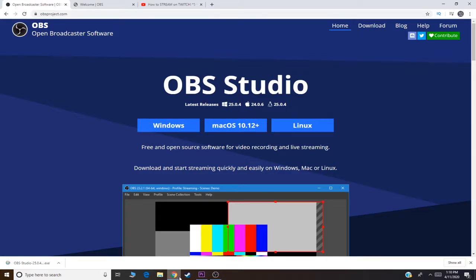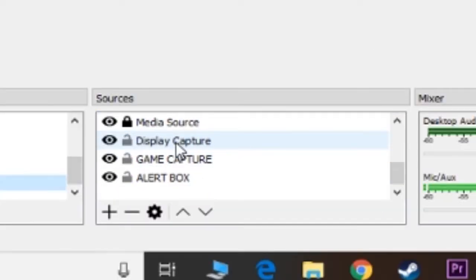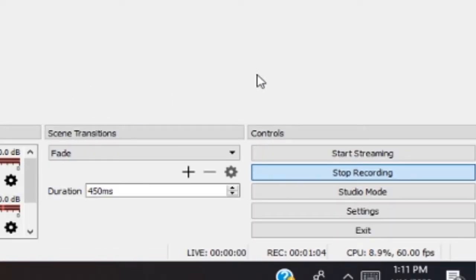Go to obsproject.com and download the app. Once you have downloaded the app, open up OBS Studio. Welcome to OBS Studio. Now, when you first open up OBS Studio, all your scenes are going to be blank. I just have a bunch of scenes in here because I use OBS Studio for my streaming software. Over here, you got your sources, the mixer, scene transitions, and controls.